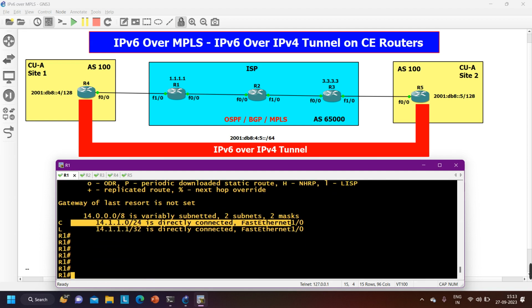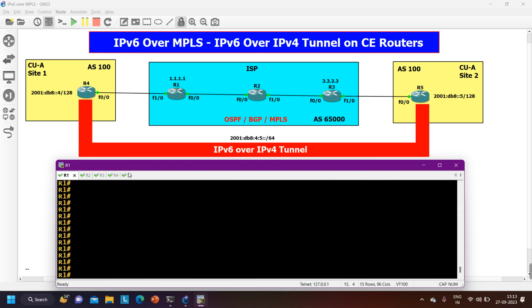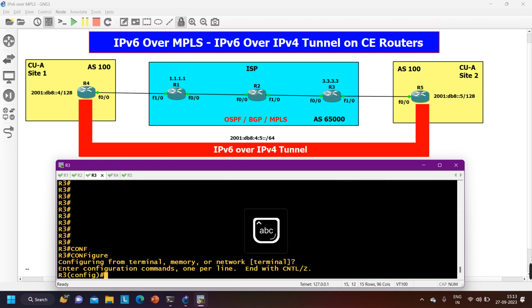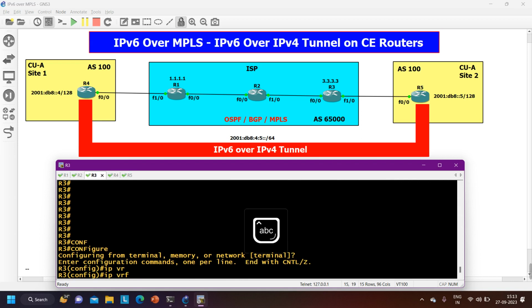Okay, now in the same way I am going to create one VRF on router 3 also, not 5. Here I'm going to create the same VRF. You can create different VRFs also. We can configure the same or different, it doesn't matter.